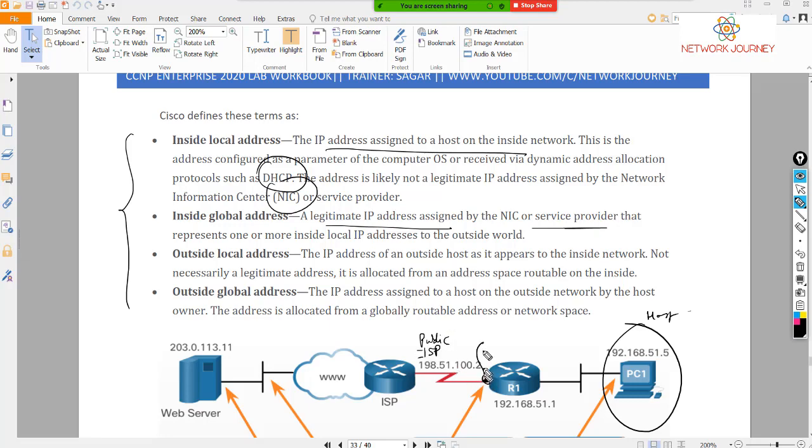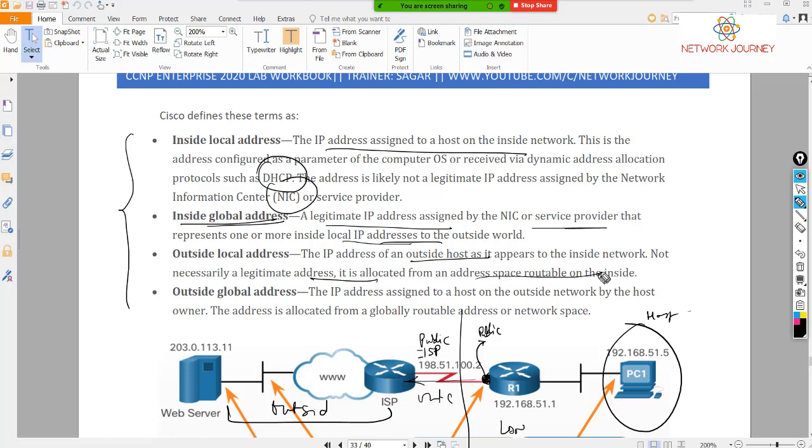So basically you will be expecting a public IP on this interface, or rather the inside local IP address to the outside world. So it's part of your LAN but facing towards the outside, right? That interface we call the inside global address. Outside local address is the IP address of an outside host. I call this whole thing an outside host because I do not know, it's not necessarily a legitimate address. It is allocated from an address space route table.